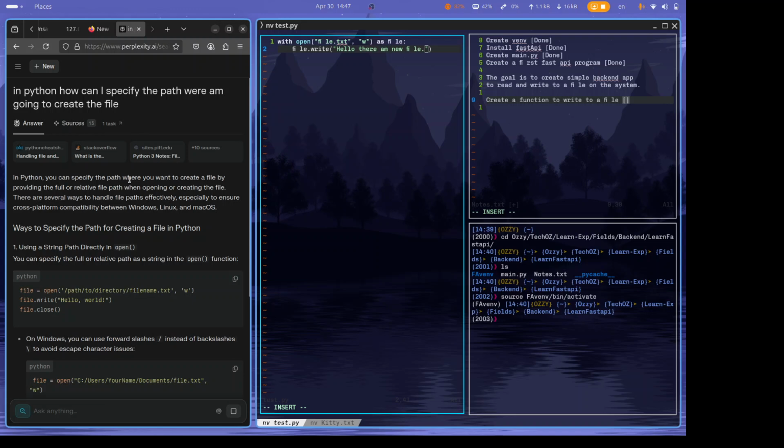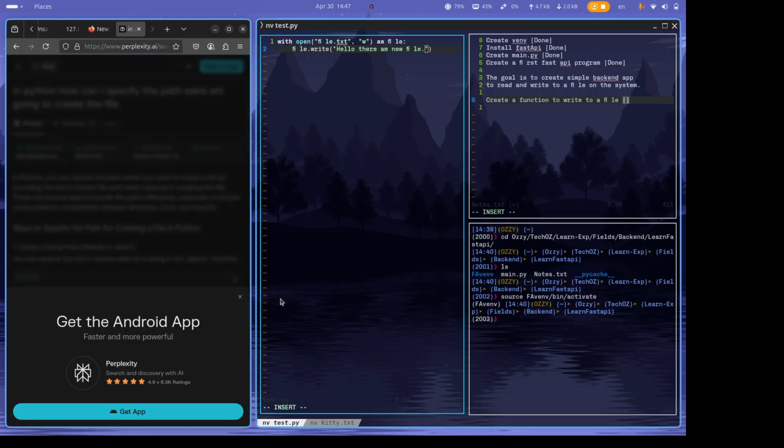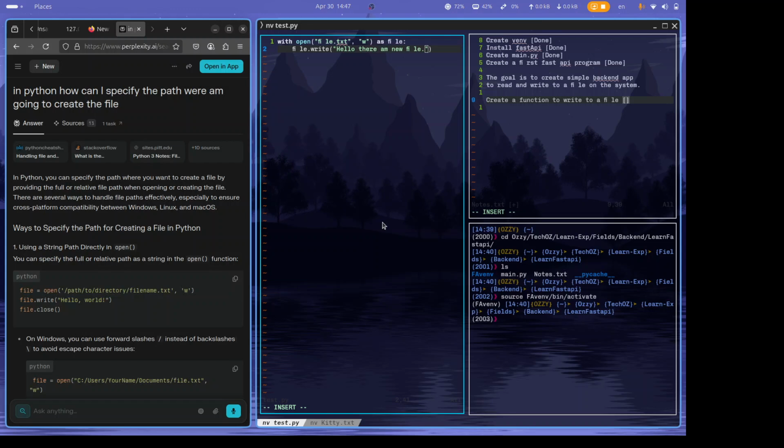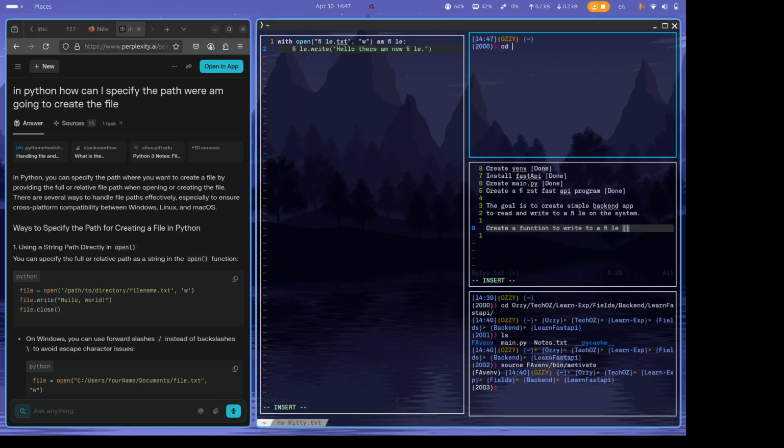So in Python, you can specify the path where you want to create a file. Here you can specify the path. For example, let's say that I want to make it on the desktop. How can I do that? Let's say I open a new window and say cd desktop, then pwd. So we have home, oz, desktop. That's the path. So I can define the path here.